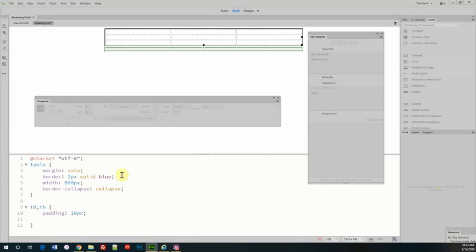I'm going to be lazy. I'm going to use the same border. So I'm going to just come up here, highlight that, go Control C, come down here, do Control V. I don't need to do the border collapse.